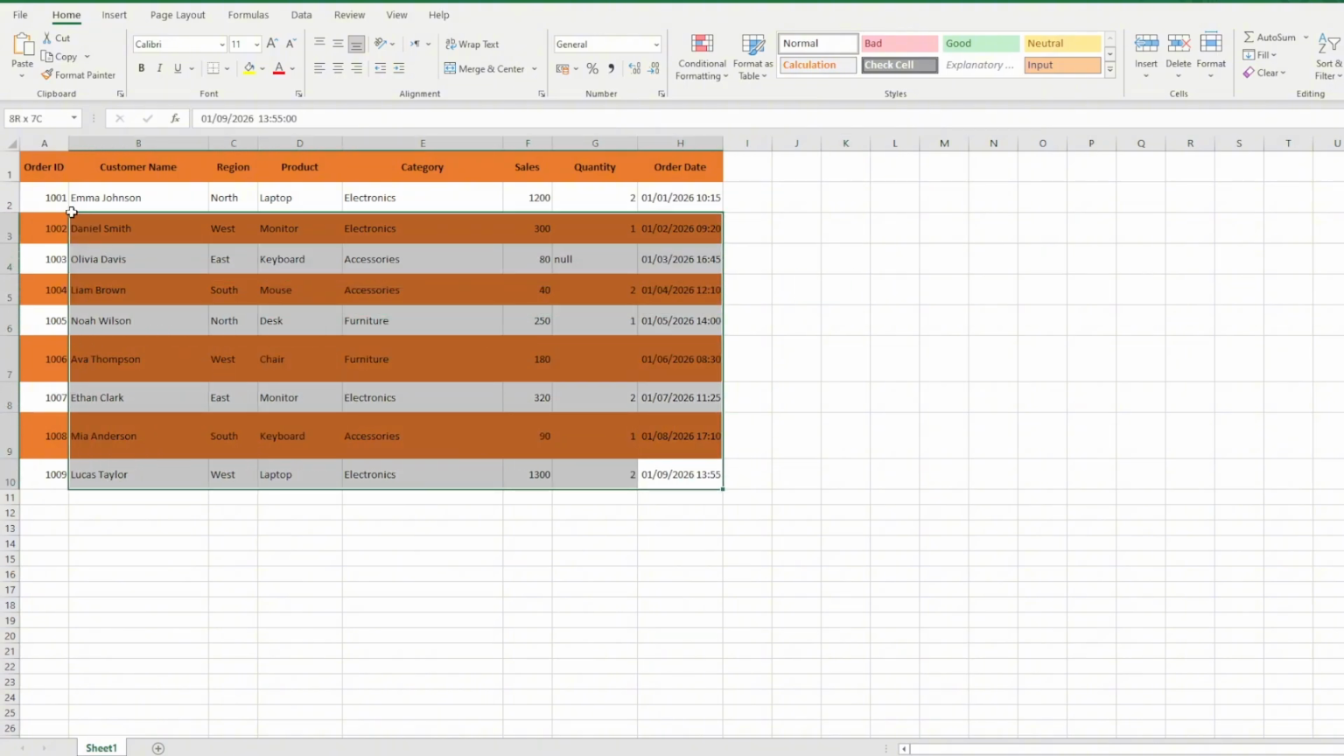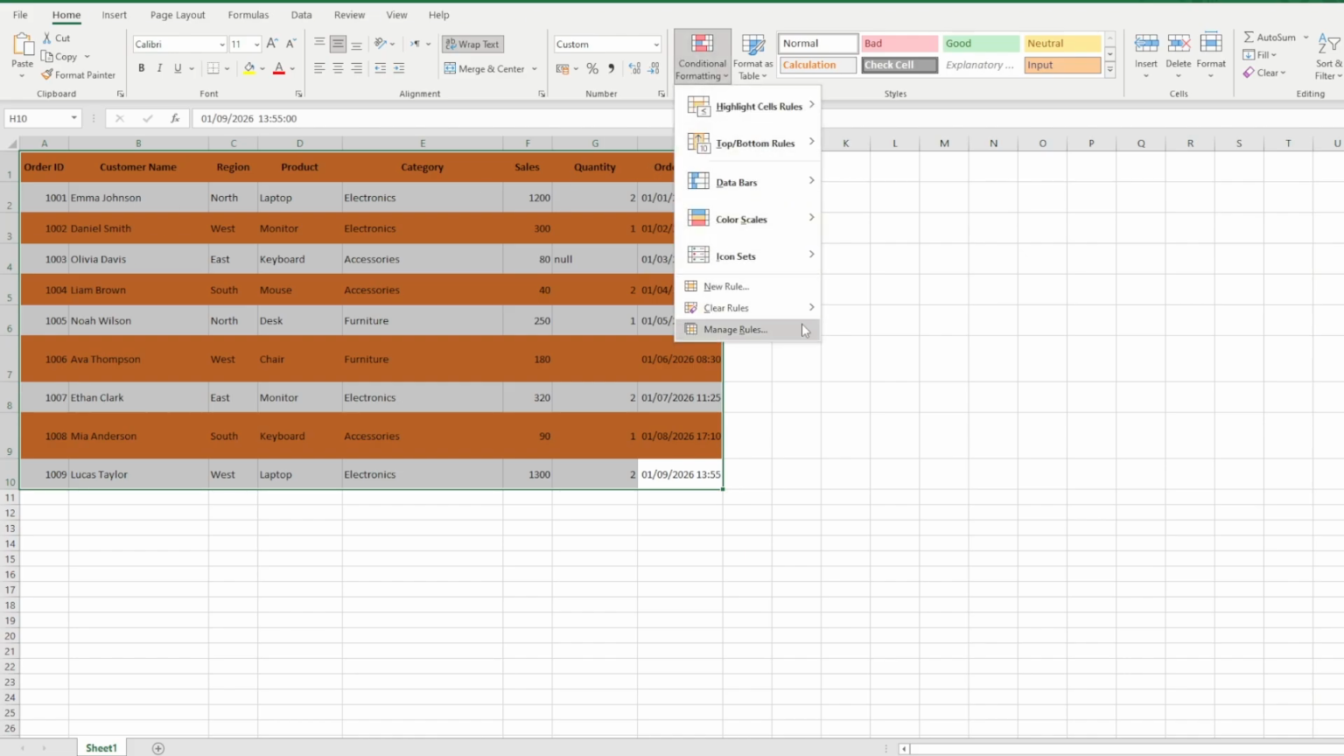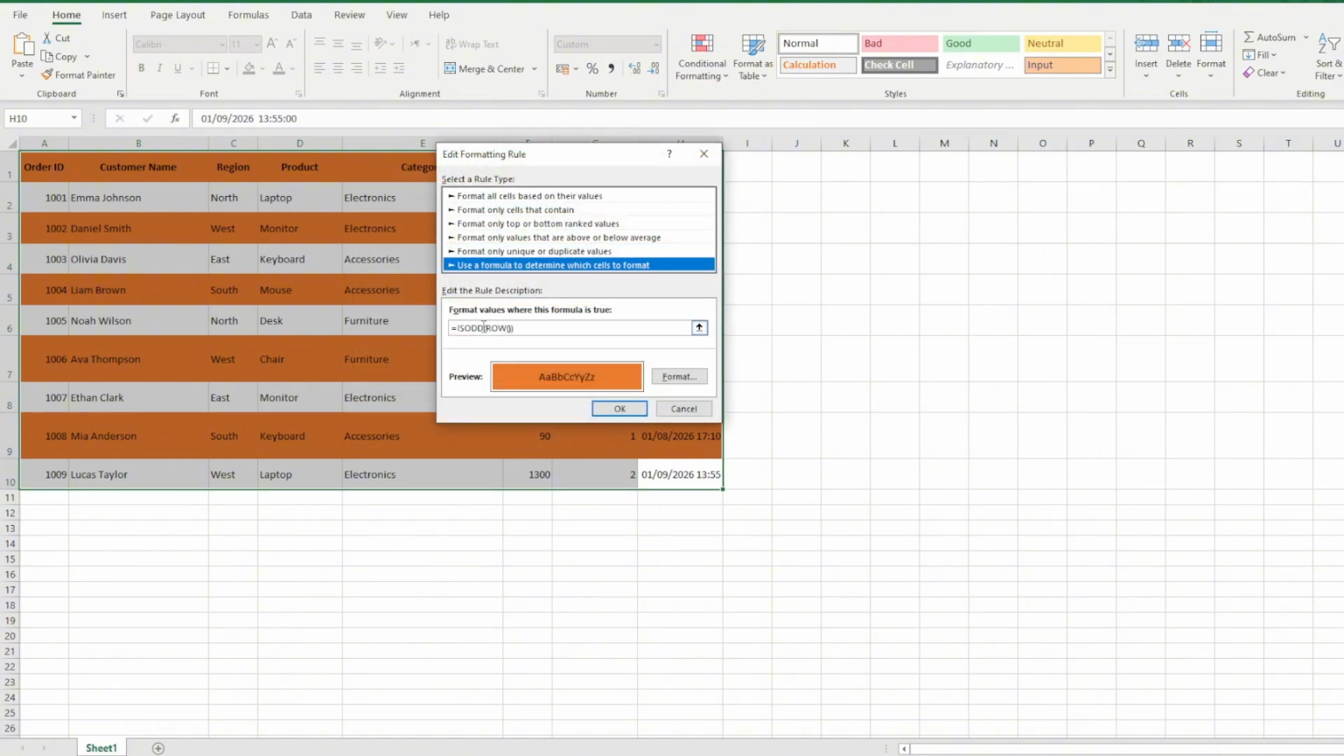If you want to highlight even rows instead, simply replace ISODD with ISEVEN in the formula.